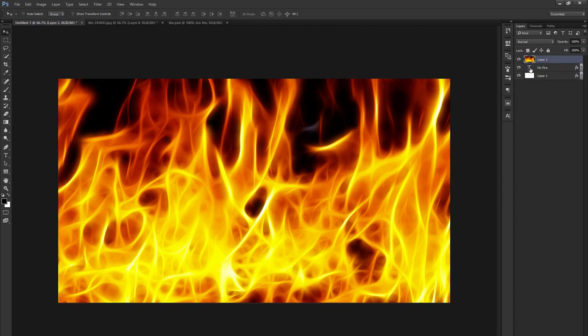Now hold down the Control key and click on the text layer's thumbnail. This will create a selection based on its outline. Do you see the marching ants? So again, you can hold the Control key and click on its thumbnail. This works for absolutely every layer, not just text ones. Great, now with the selection active and while you're on the fire layer, click on the mask icon.